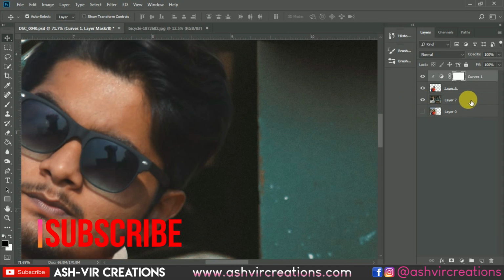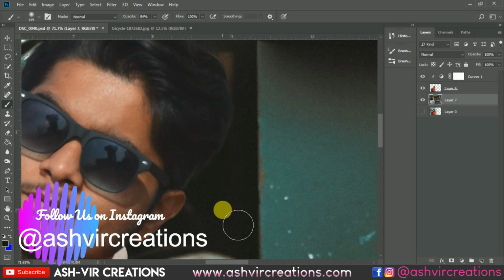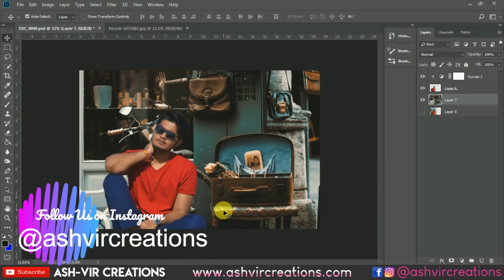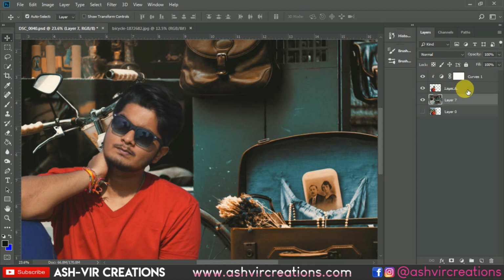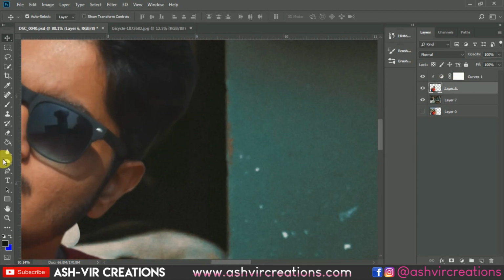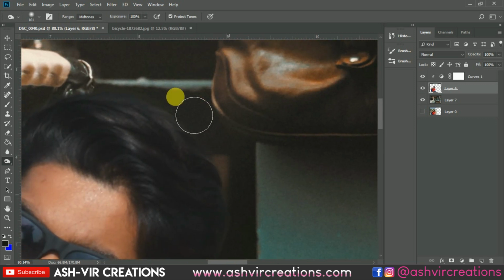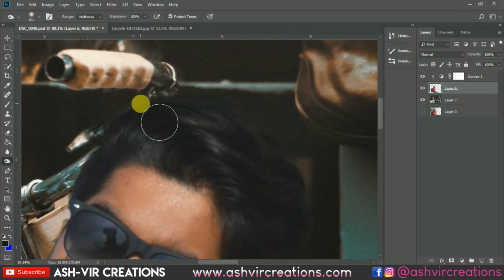So let's select the brush tool and just paint it. So here now let's just merge over the layers. First of all, we'll just select the burn tool and just burn on these edges of the hairs to make it look more realistic and natural.